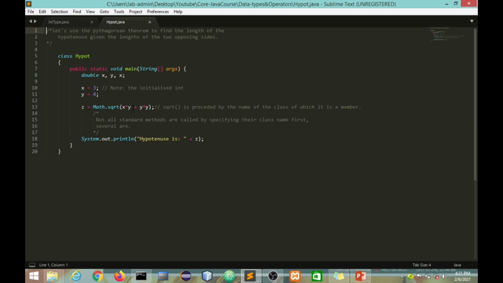So we can find the hypotenuse by writing our program in this way. The double variables are being declared. We have x and y. I think we don't need this one. So we have x and y. x is initialized to 3 and y is initialized to 4.